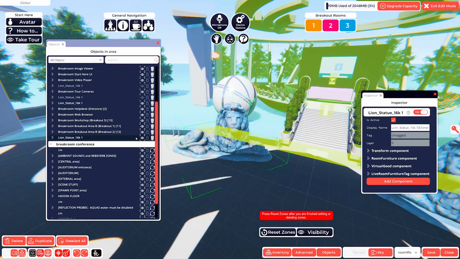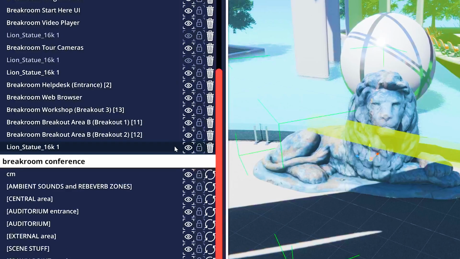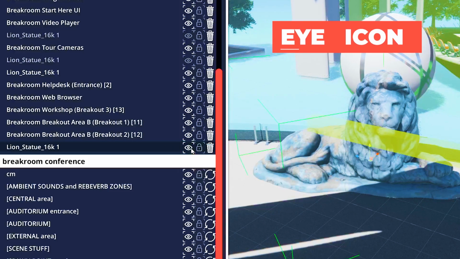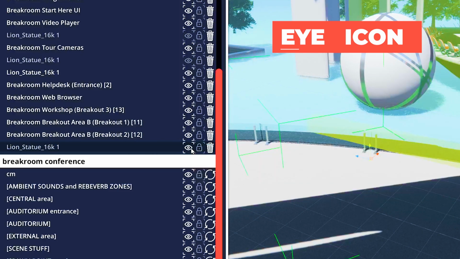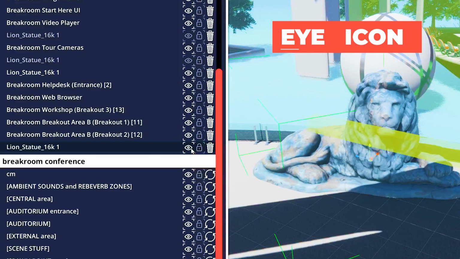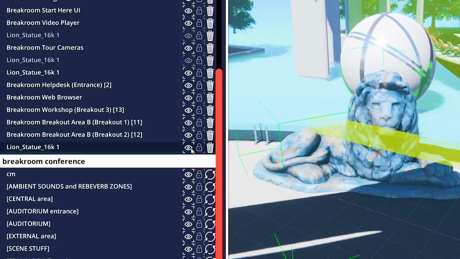In the Objects window, you'll notice that the room and region floors have different icons associated with them. Let's go through a quick breakdown of what those icons mean. The eye icon toggles the object's visibility without deleting it. When toggled off, the object will not appear in World, and any scripts it contains will not run.